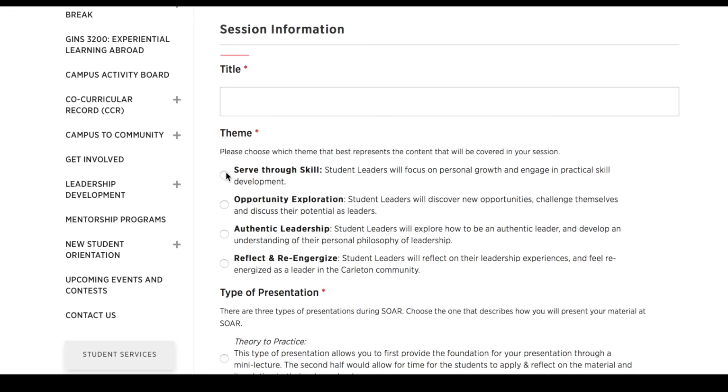Will you be focusing on personal growth and engage in practical skill development? If so, pick Serve Through Skill. Will you encourage student leaders to discover new opportunities, challenge themselves, and discuss their potential as leaders? If so, pick Opportunity Exploration.